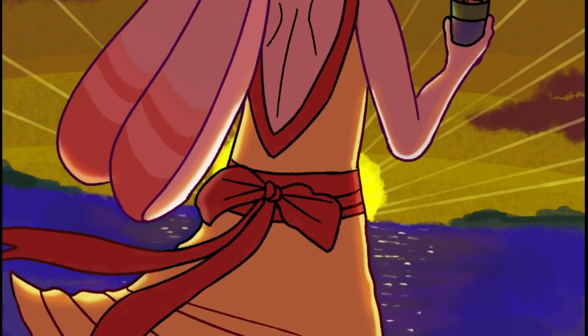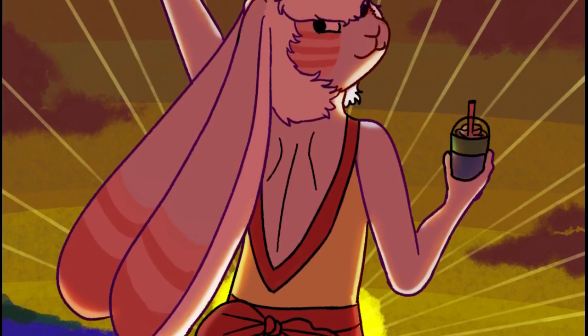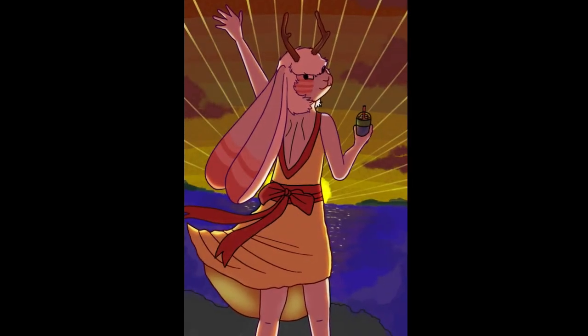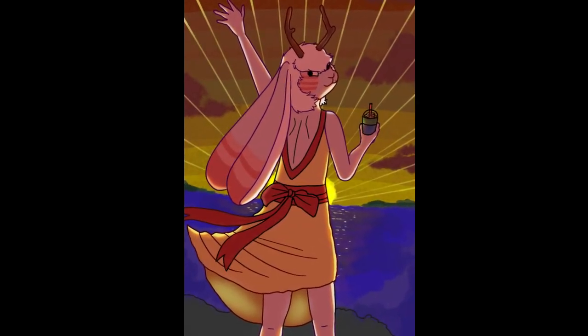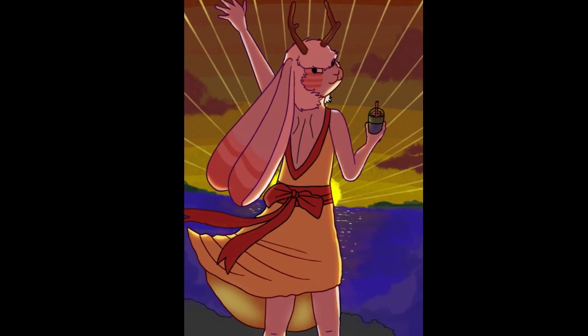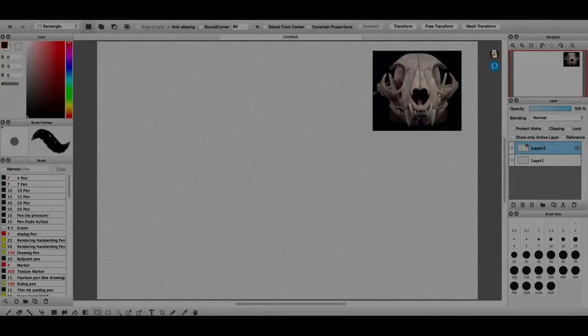Yeah, here's the finished art. I did not love how this one turned out, to be honest. If you like it, that's great, but I didn't love it. I was not a huge fan. But hey, I'm still going to do some more of this character from my friend Jaxy.